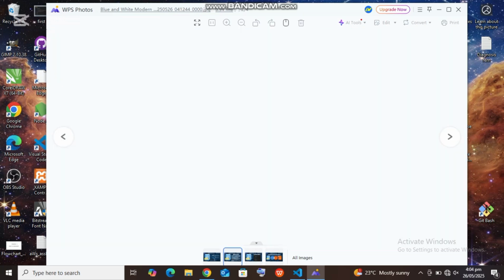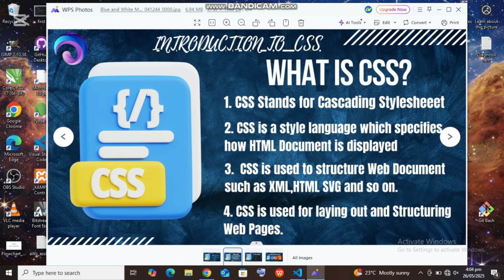Then let's move on. So what is CSS? CSS stands for cascading style sheets. CSS is a style language which specifies how HTML documents are displayed. CSS is used to structure web documents such as XML, HTML, SVG, and so on. CSS is used for laying out and structuring web pages. Yes, it is used for layout, for structuring of web pages, and so on and so forth.